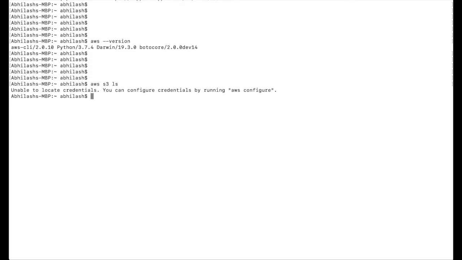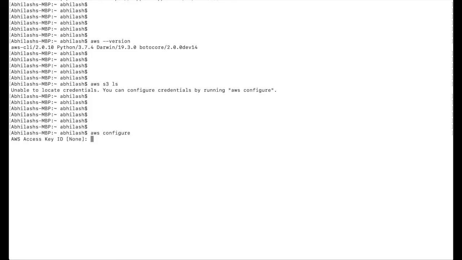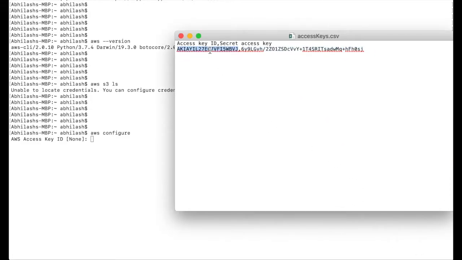So friends, we are again back to our terminal. The command which is required to configure is mentioned already here, aws configure. So we are just going to run that command, aws configure. It asks for AWS access key. We already had it stored in the CSV file, so let's use it.